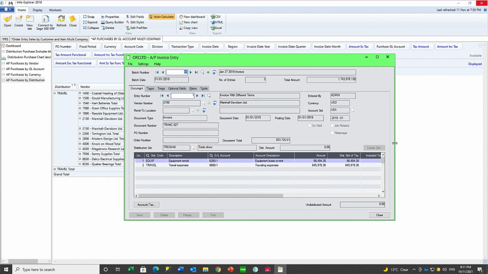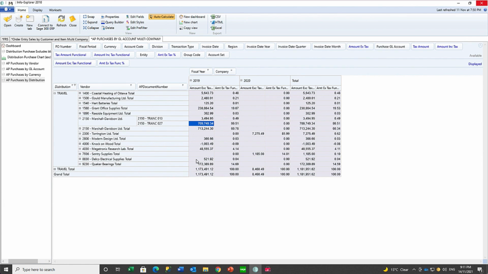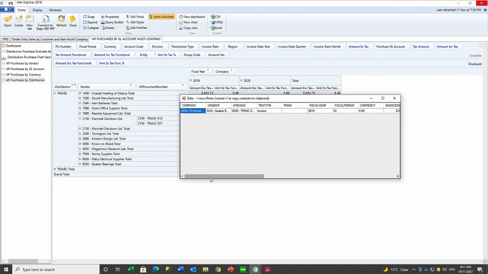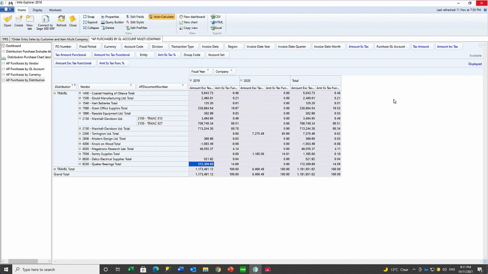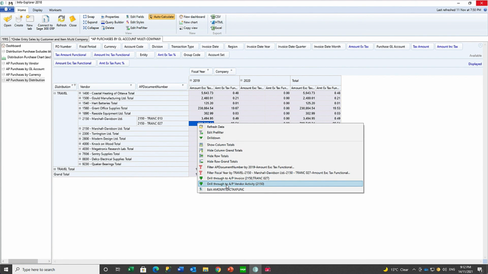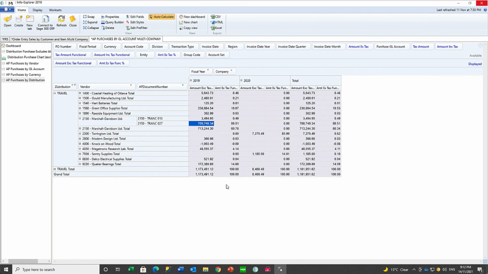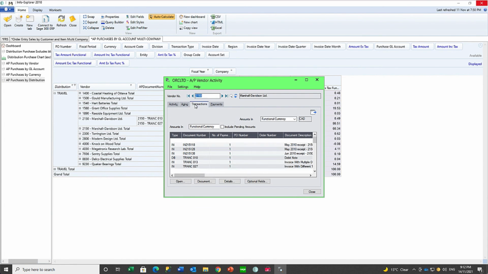And if this had come from purchase orders, we would have had the drill through to go back to the original purchase invoice that was entered as well. So Info Explorer supports both drill down into a total to see the underlying transactions and drill through back to the master file where appropriate, or the individual transaction. So if we were to drill through based on the vendor activity, it will now go into AP vendors 2150, and we have the normal functionality from AP vendor activity.